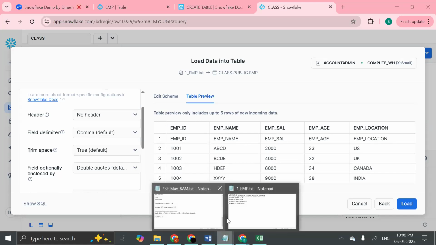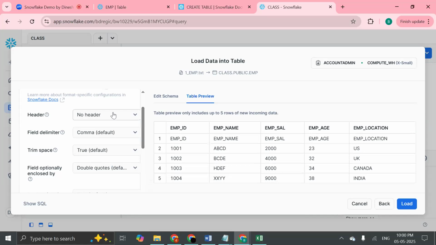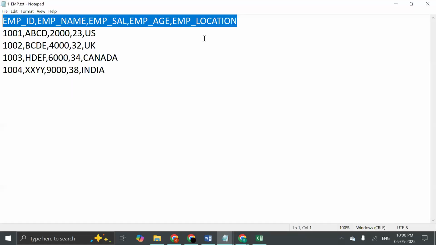But this file has headers, right? If the file does not have a header, then you can select no header. But this one has a header. That's why we selected first line contains header. Now the other option is skip first line from a file. If I want to skip the first line from a file, then you can use skip first line. It means the first line is going to be skipped. It will not be loaded.